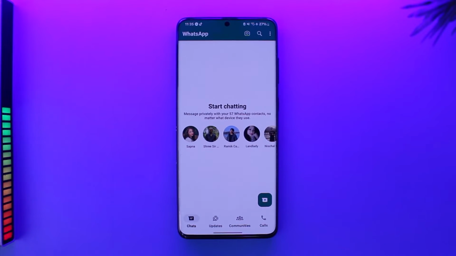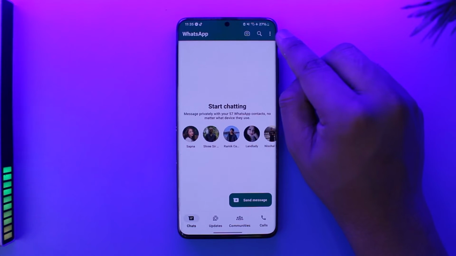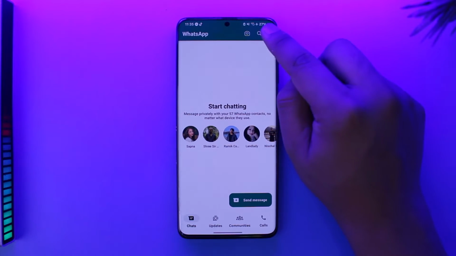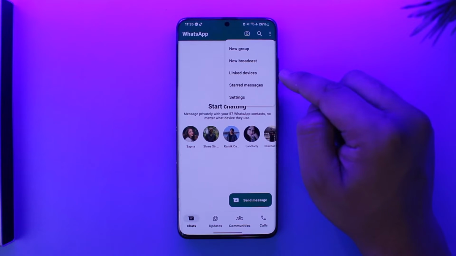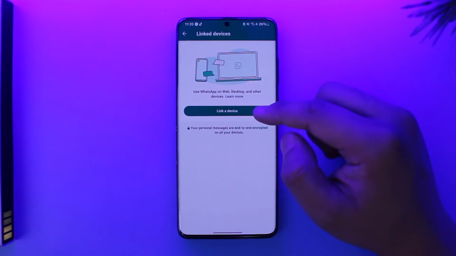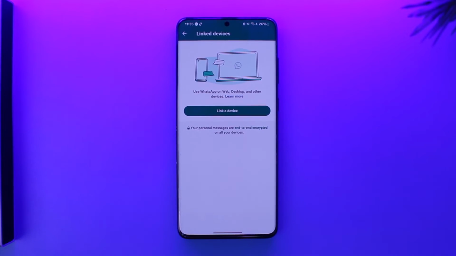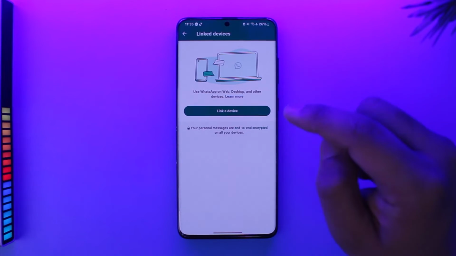Now, to find all the linked devices, look for the three dots option from the top right hand side of the screen here and then tap on it. Once you tap the three dots option from the top right, simply go to the option that says linked devices, and from linked devices you'll find a list of those devices that you want to log out. Select them and tap the logout option.